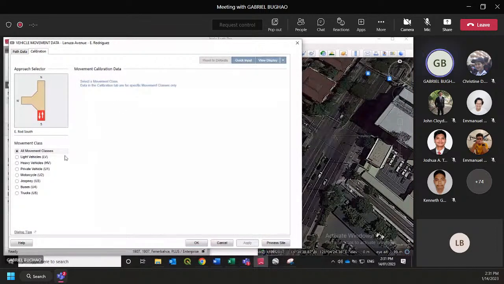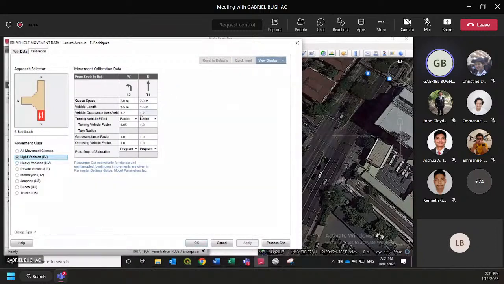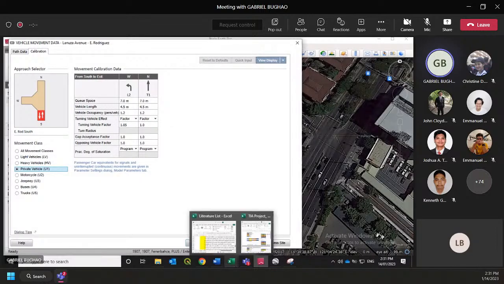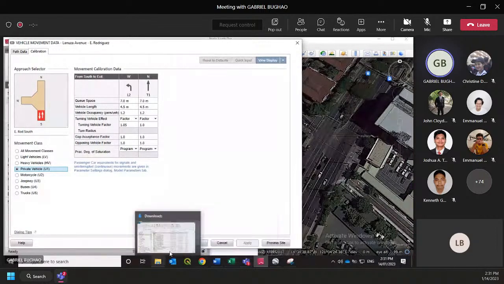Next, for calibration, this is actually important because you're going to include the vehicle length into the analysis. So here their default length for private vehicles is 4.5 meters. And then we have a queue space of 7 meters. The queue space is just the vehicle length plus a default value of 2.5. So inaasume natin na meron 2.5 na gap between the front bumper of your vehicle and the rear bumper of the vehicle in front of you. So ganun yung ginagawang assumption dito.